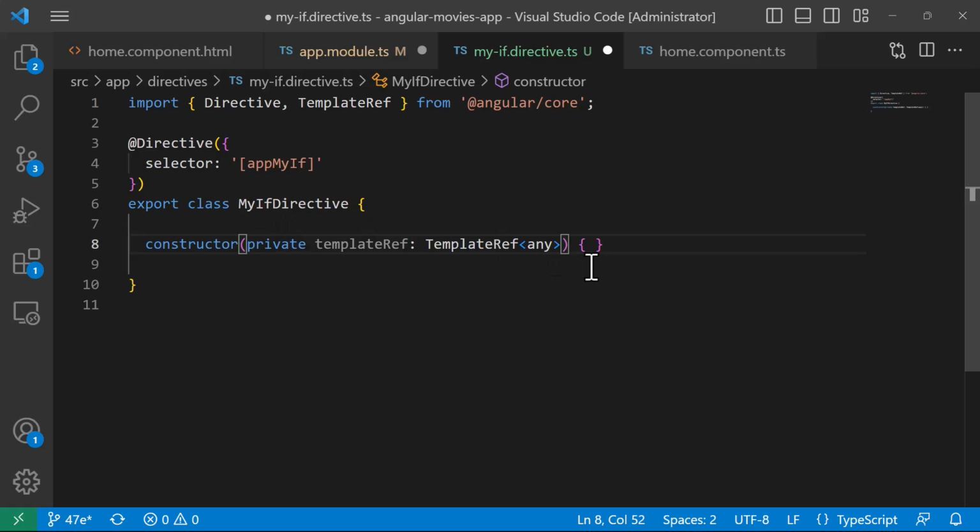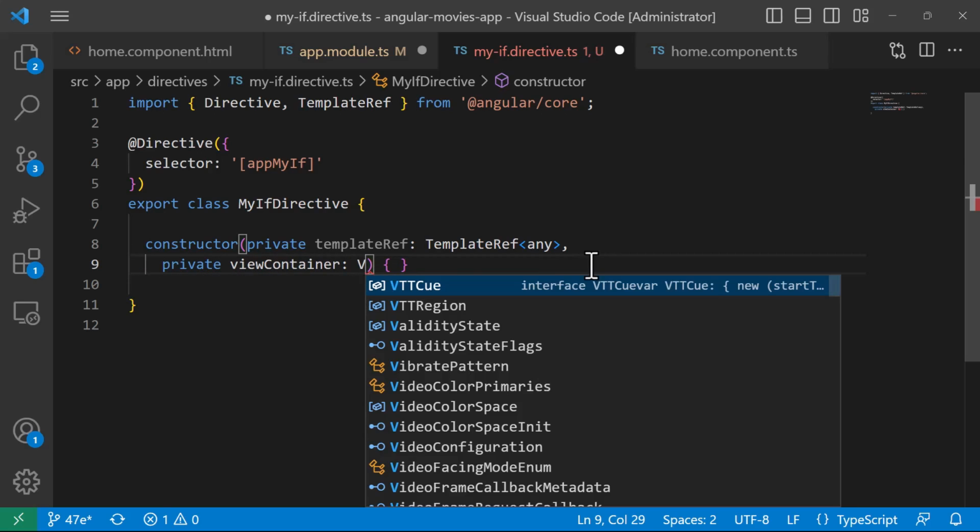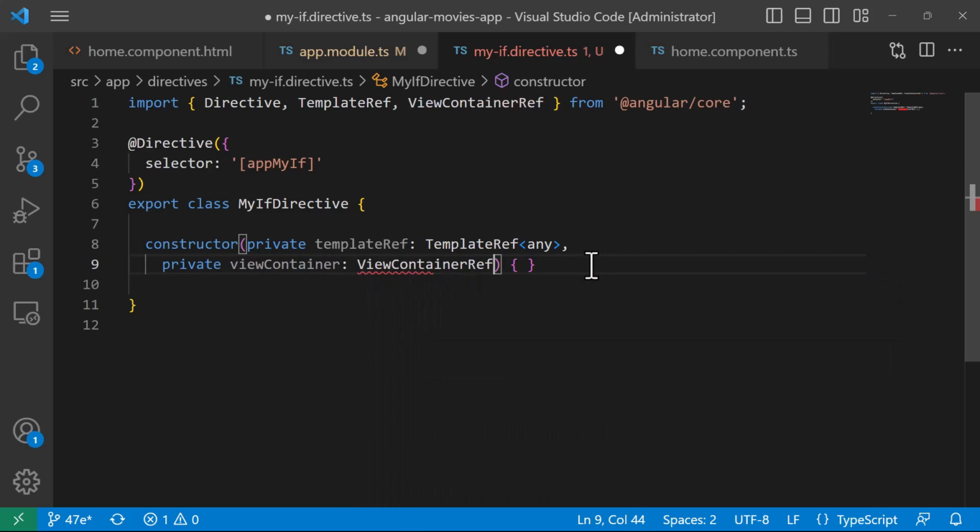The other one is the view container. So the ViewContainerRef, for that I'll type in here private and then viewContainer. This is going to be of type ViewContainerRef. This parameter represents the container where the directive's template will be rendered. The ViewContainerRef class, which belongs to Angular core, is a class in Angular that represents the container where the views are attached and rendered. So this is all you need to do at the constructor level.